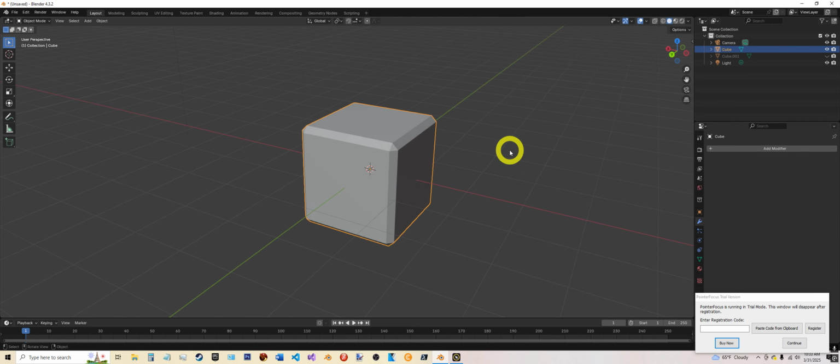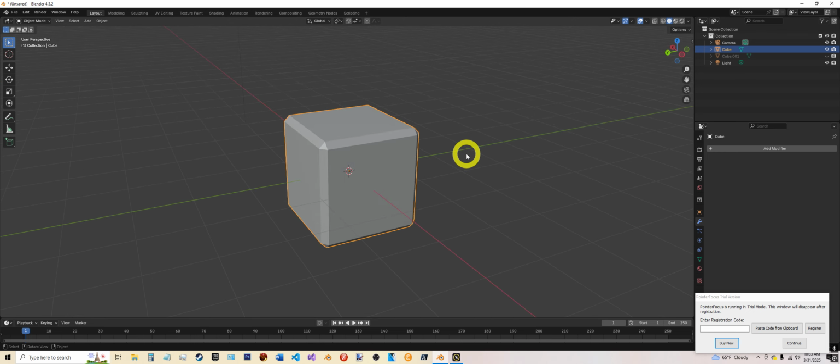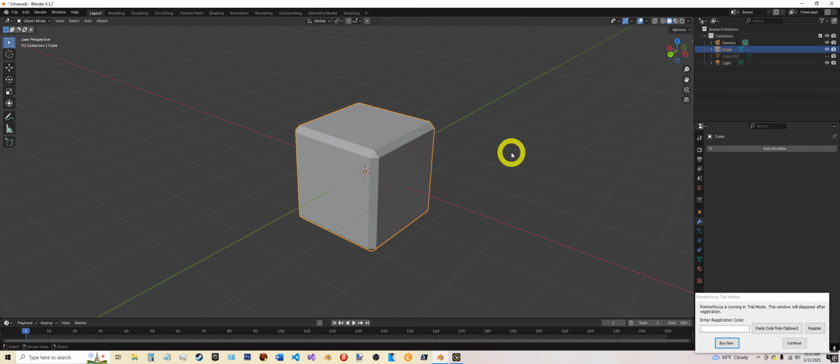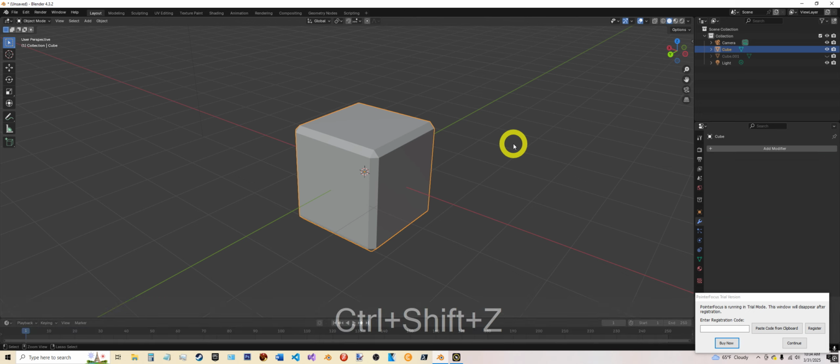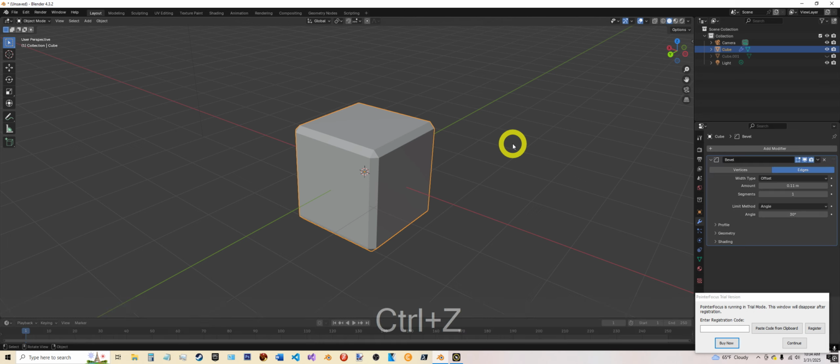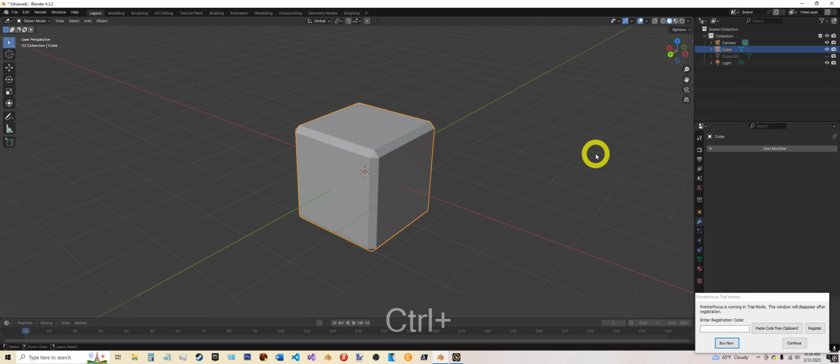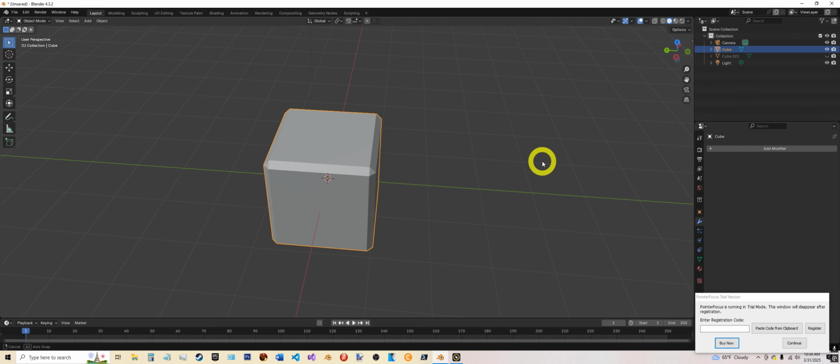My cube's modifier is finalized. It's applied. It's now a beveled cube. It's not up in the air whether I bevel or not, because now I applied the modifiers, so it is permanently beveled. If you want to undo that, you press Control Z. If you want to redo that, you press Control Shift Z. Control Shift Z is redo, Control Z is undo. Redo, undo, redo, that kind of thing.